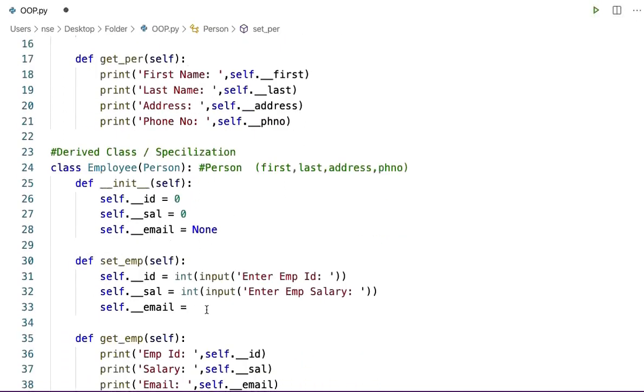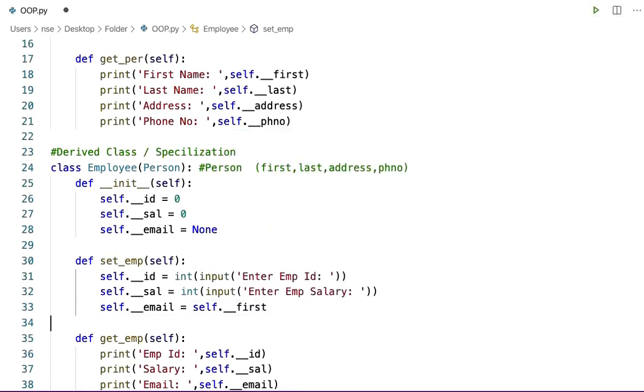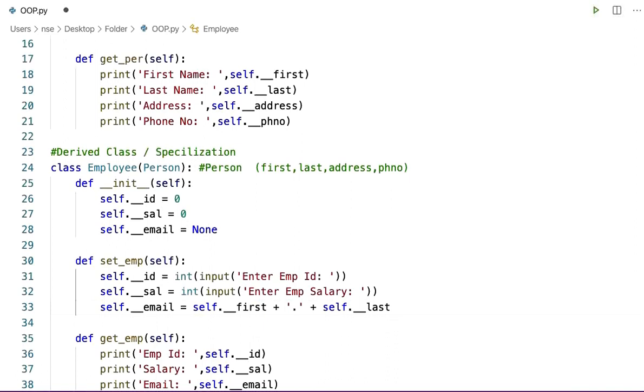So let me go here to create the email, right? For the email, I'll say self.first, then a dot, and then concatenate with self.last, and then I'll concatenate with @email.com, right? So when I do this, what will happen? It will take the first name, take the last name, put a dot in between and concatenate with the email.